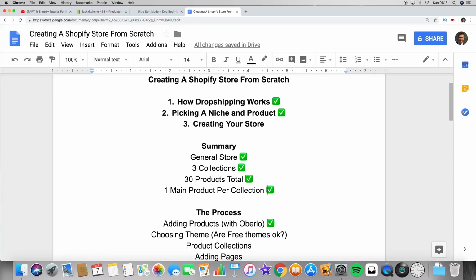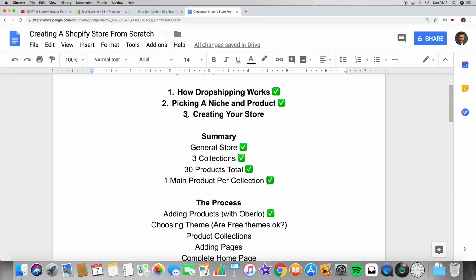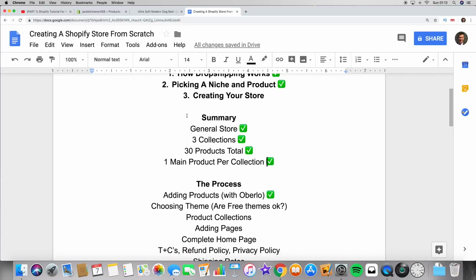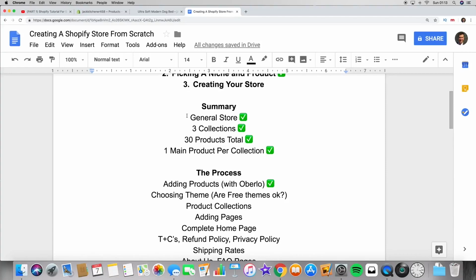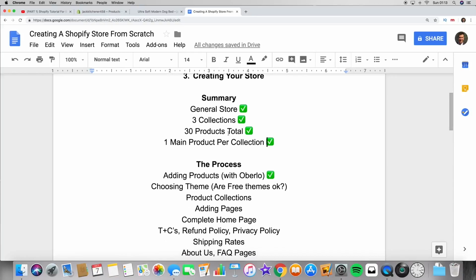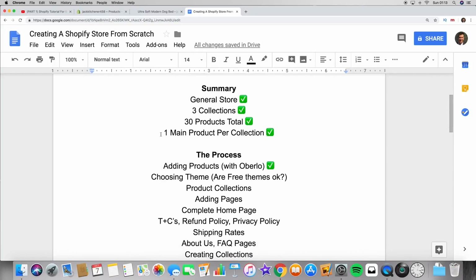We went over briefly how to pick an ideal niche and product, and then we got into the store creation process. But before we got into that, I went over the strategy or overview of the kind of store that we were creating. So we're doing a general store. There are 3 collections, 10 products per collection, and 1 main product per collection.